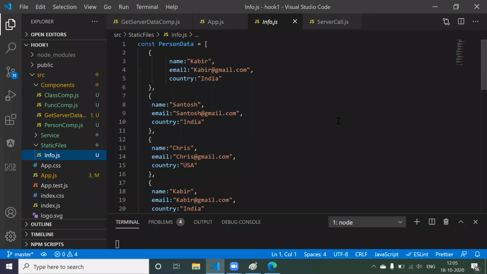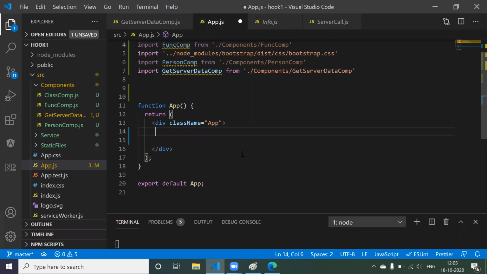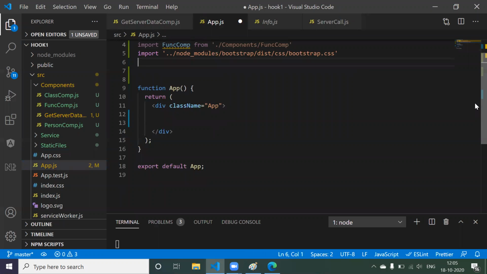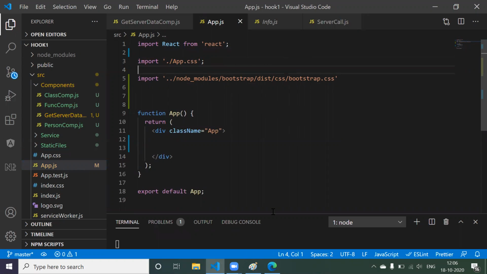Okay, so now let's remove this one. I'm going to remove all this. This time let me get rid of these things. So now once we have exited, nothing is there.